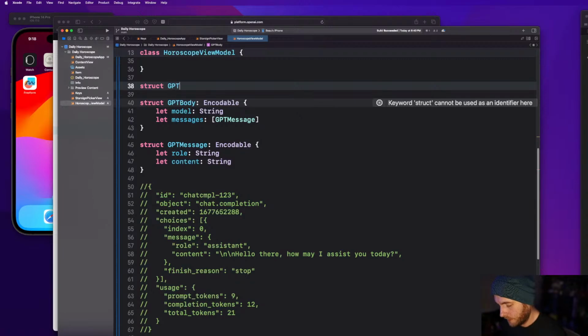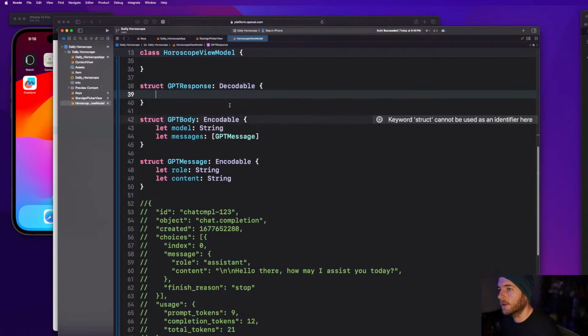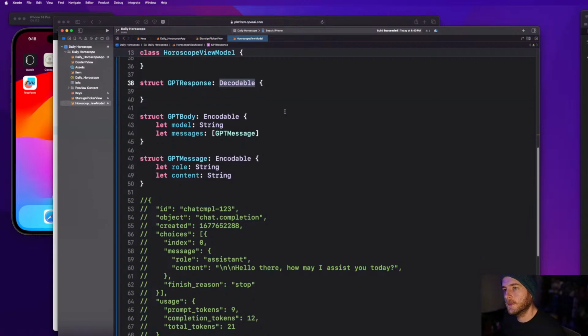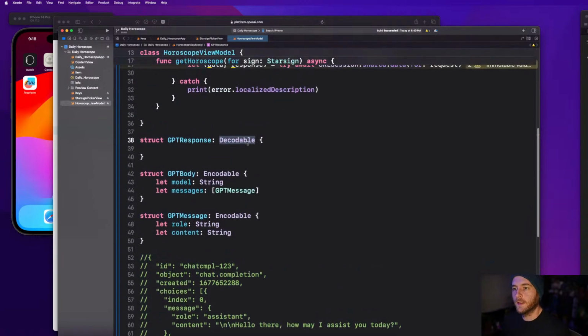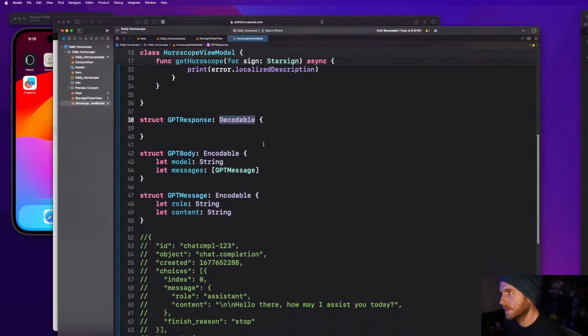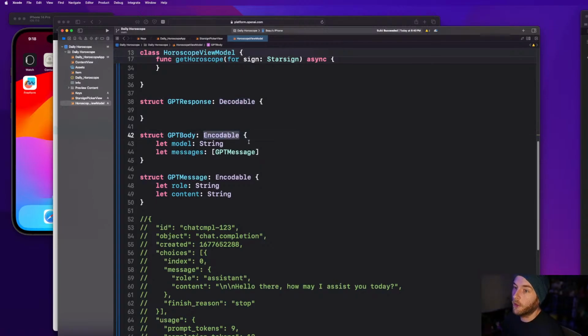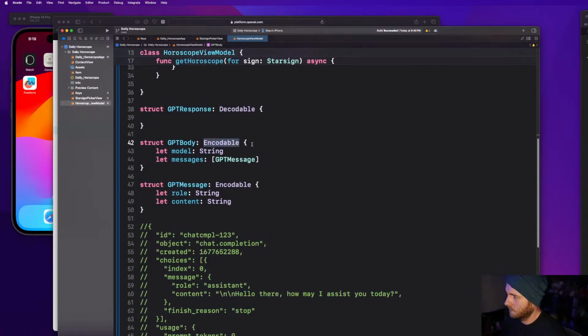We've got GPT response, decodable. I say this all the time, but I like to be explicit with decodable and encodable. I won't just go straight up with codable like everyone does. I think it's nicer to be more explicit in your code so that when someone else is reading it, they can go, oh, this is a response from like an API call, or you're fetching it from disk or something. It's never going to be created by the app and saved somewhere, right? Whereas encodable is like, oh, this is something that's going to be sent in a network request. Does that make sense?